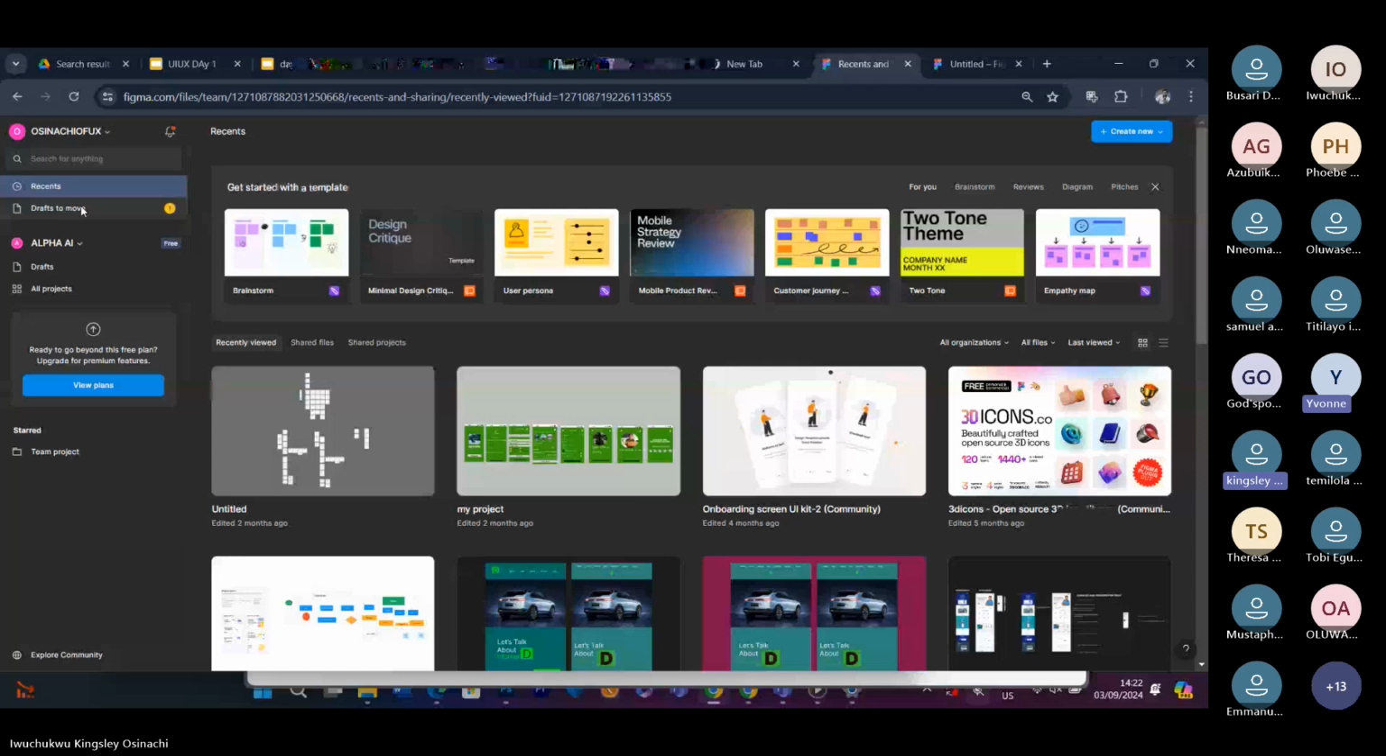Currently we are using the Figma free plan, right? So Figma has a paid and a free plan. There are some features that are available on the paid version of Figma, and they are not available on the free version of Figma. So options like team projects. Excuse me.